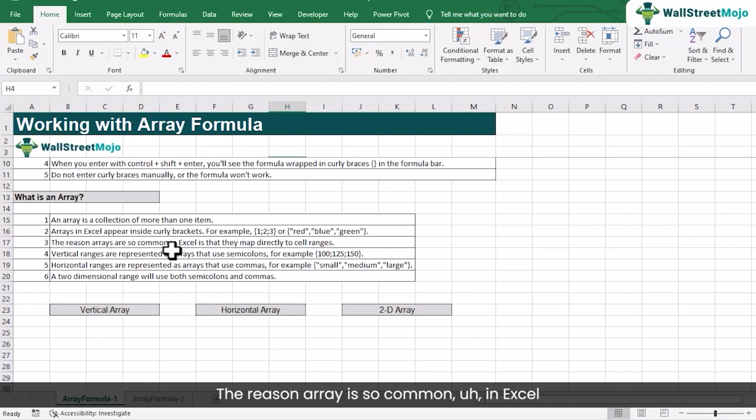The reason arrays are so common in Excel is that they may map directly to cell ranges. So instead of using a cell range, we can use the array directly, or we can convert a cell range into an array and then work with it. Both are possible. By converting a cell range into an array, we get some benefits which we will discuss in this module. Vertical ranges are represented as arrays that use semicolons, as I told you earlier, and horizontal ranges are comma separated. And a two-dimensional range will use both semicolons and commas. So if you want to create a two-dimensional range, then you have to use both semicolon and comma.